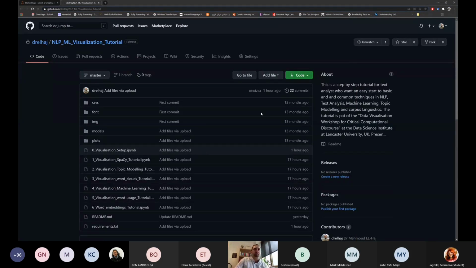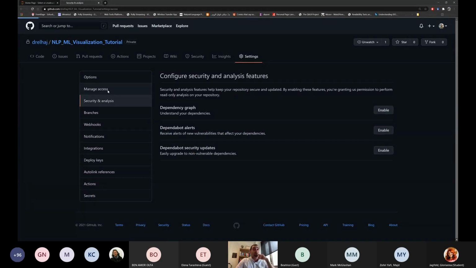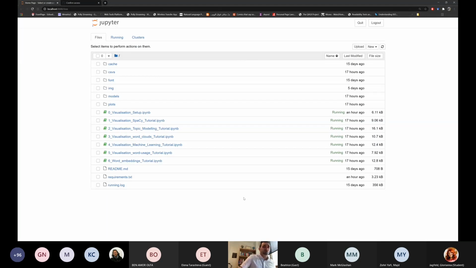So this is the GitHub, which I'm going to make available at some point. I think I can do that in the break. The other thing is, what you do is you clone this to your machine, and then you run it on Jupyter. So you need to search online to find out how you can clone from GitHub, and then how to run it on Jupyter. Because I'm using Windows, it might be slightly different.